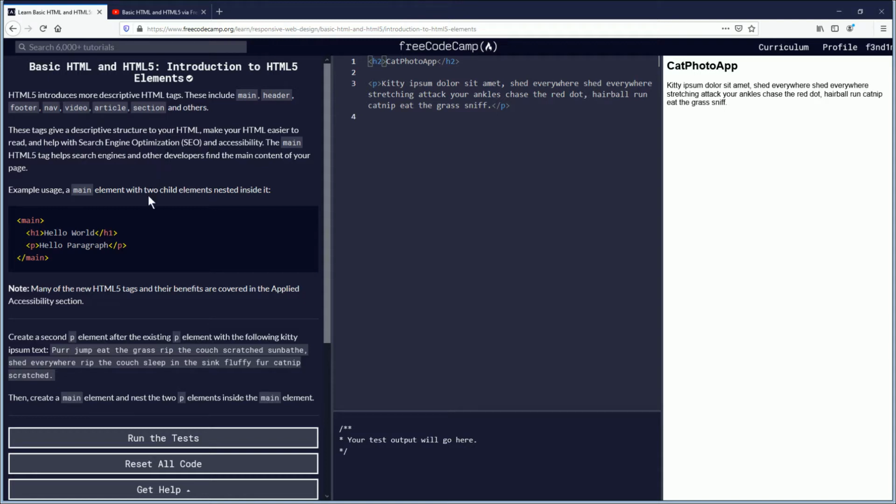Example usage: a main element with two child elements nested inside it. This is the main element here. And then you have an H1 and a P element.